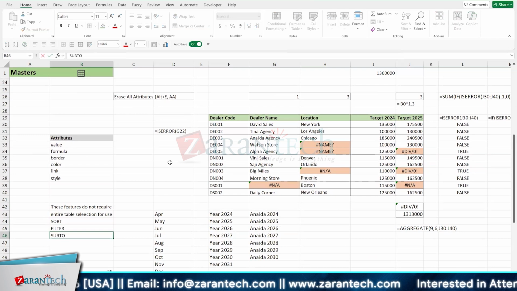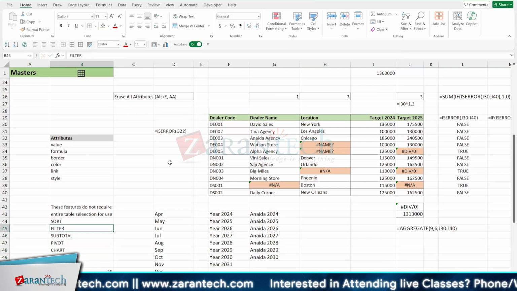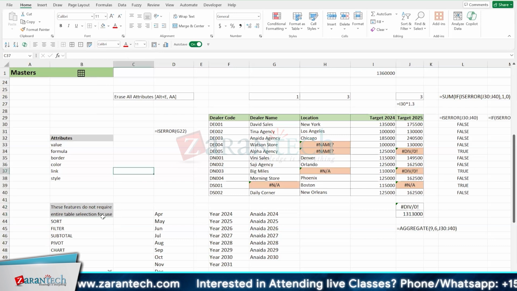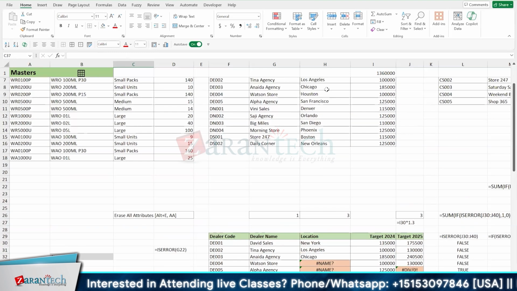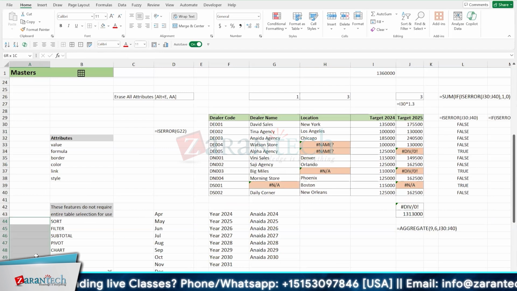Sort, filter, subtotal, pivot, chart, and data table. So these features do not require entire table selection for use. If I click a cell over here, I can sort my data instantly. And these are the features used for reporting purposes.